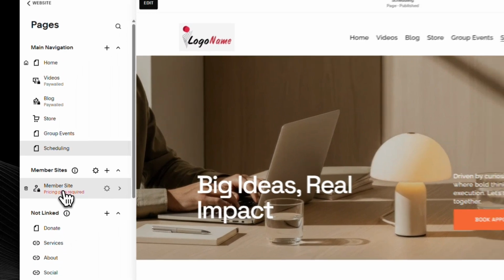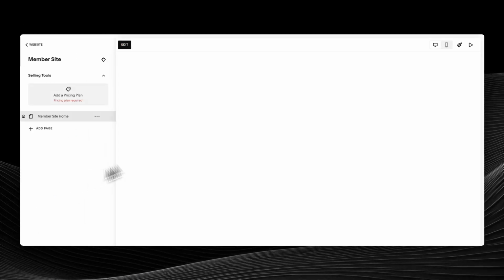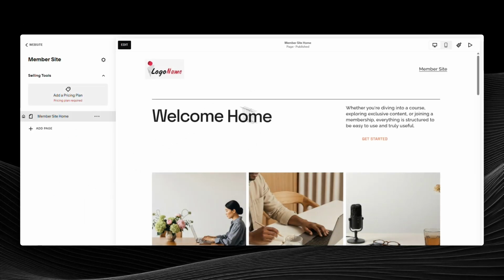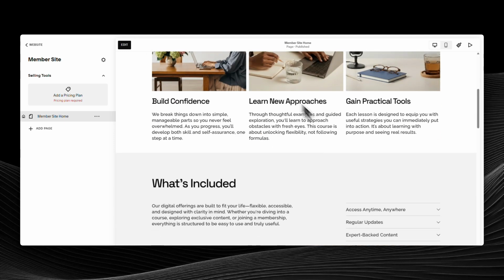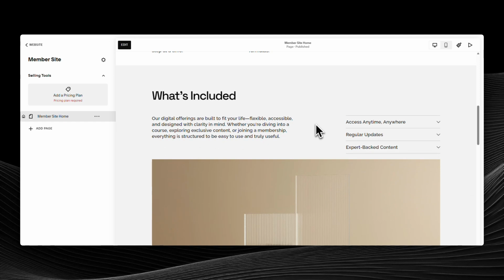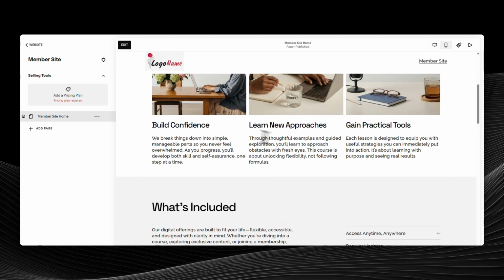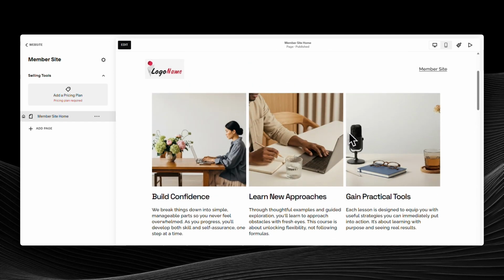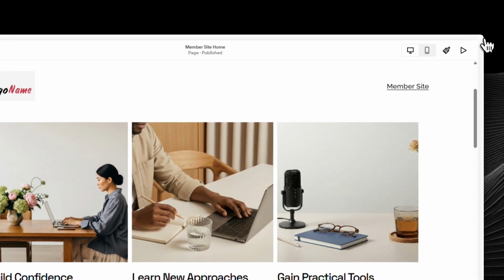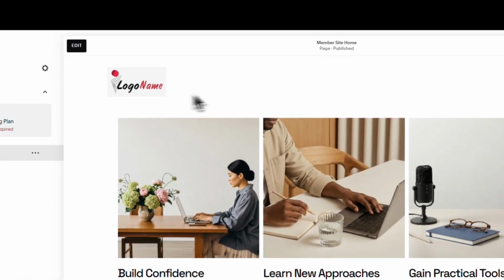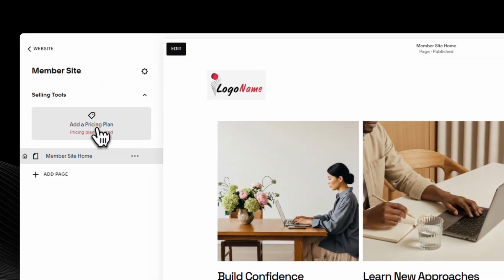Once the page is added, take a moment to customize it. Update the headline so it clearly states the value of your subscription, adjust images to match your brand, and refine the text to explain exactly what members receive. Keeping your benefits clear and concise helps visitors make a quick, confident decision. If your brand has a specific tone or style, reflect it here so the subscription page feels consistent with the rest of your site.